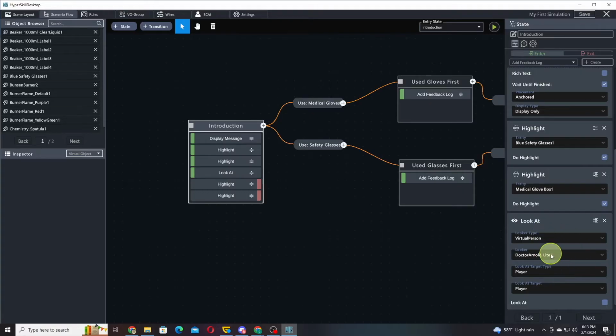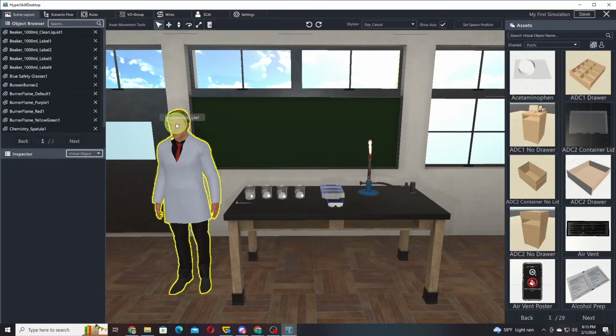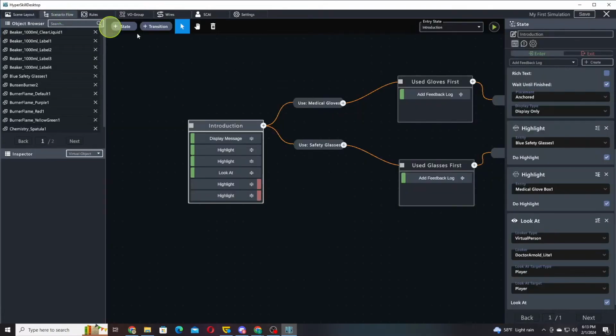You choose whether he is looking at a virtual object, another person, or another virtual object in the space, and identify who that target is. If it's a player, this will be defaulted to this, and you want look at to be true. This will make it so that as we are walking about, Dr. Arnold's head will do its best to follow the player's movements and make it look like he's making eye contact with the player.